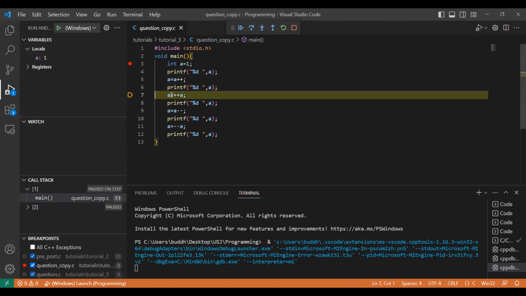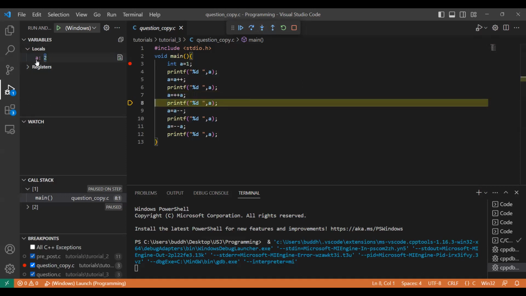Now it's going to evaluate this one, and you can see when it is evaluated, this value is going to increase by 1. Did you see that it's increased by 1? Because first it should be incremented, since this is the pre-increment. So initially our A value was 1, and it will increment by 1 and assign that. So our A is 2.